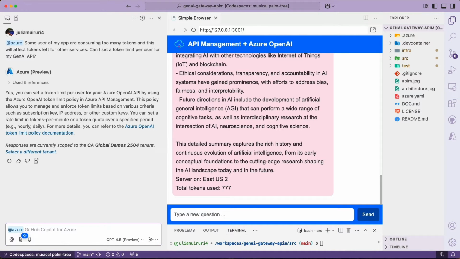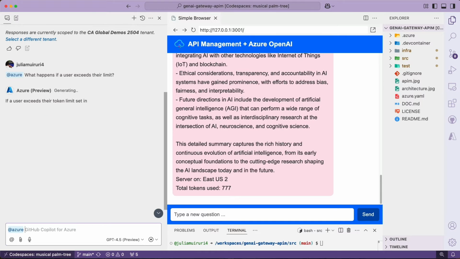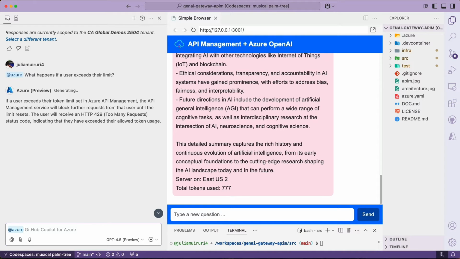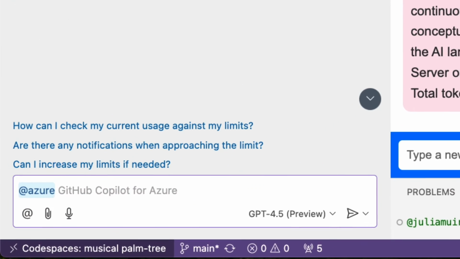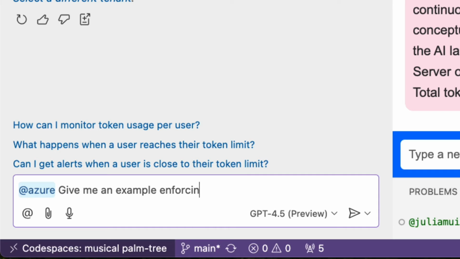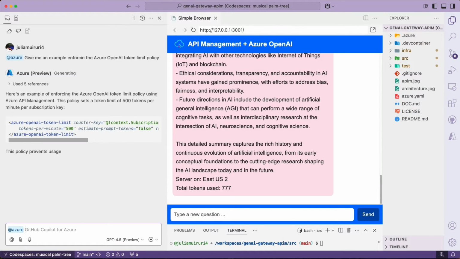@Azure pulls the relevant ideas along with some Azure services that I need, and I can ask some follow-up questions like what happens if a user exceeds their token limit to learn more. I see here that their requests will be blocked and they'll get a too many requests warning, which is exactly what I need. However, I am not sure how to implement this, so I'll just ask for help requesting an example on how to enforce the Azure OpenAI token limit policy.